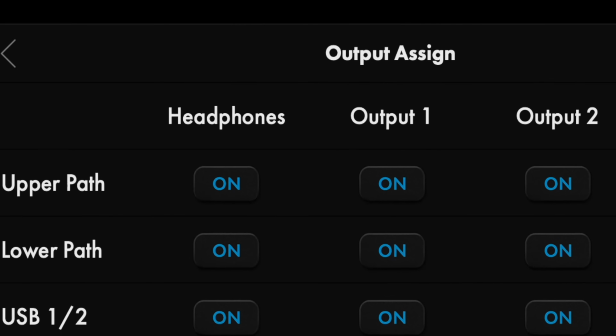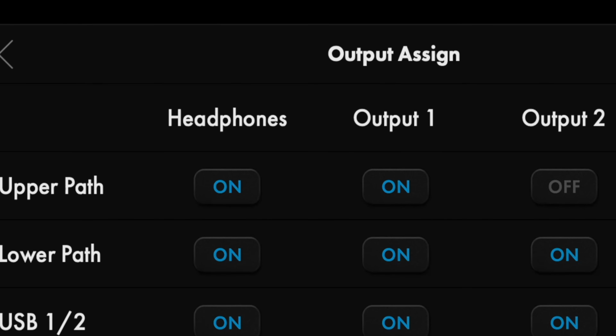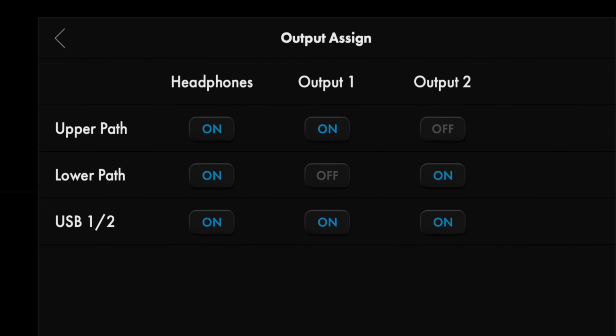Click on the output 2 button in the upper path, and it turns gray and says off. That means that the upper path will not be going to the output 2 outs. Now click on the output 1 button on the lower path, and it turns gray and says off. That means the lower path will not be going to the output 1 outs. Now this should make things a lot easier for you guys that want to use your onstage amp.